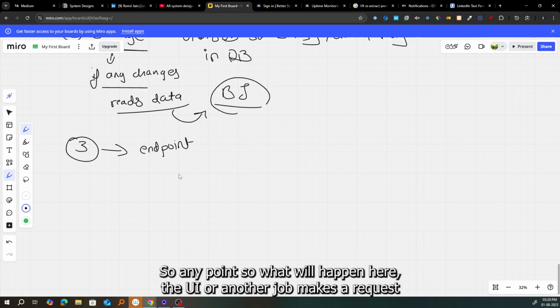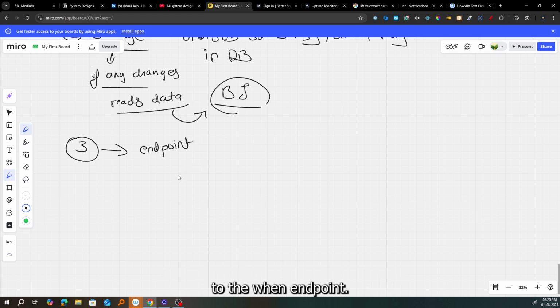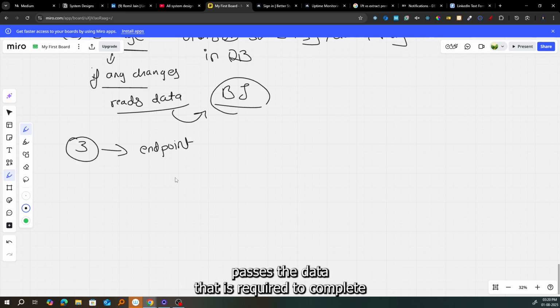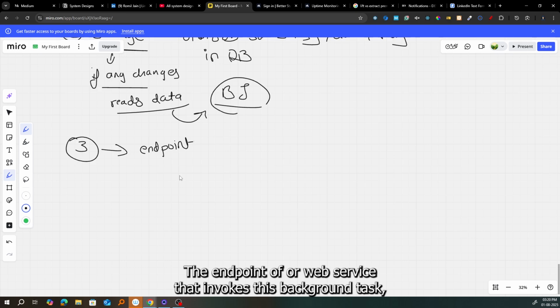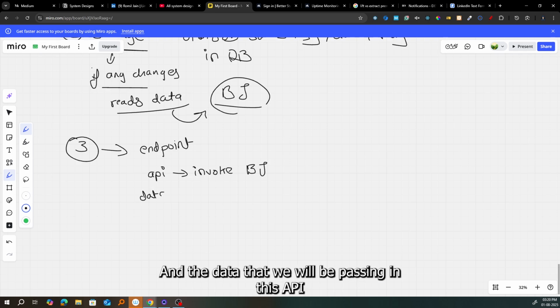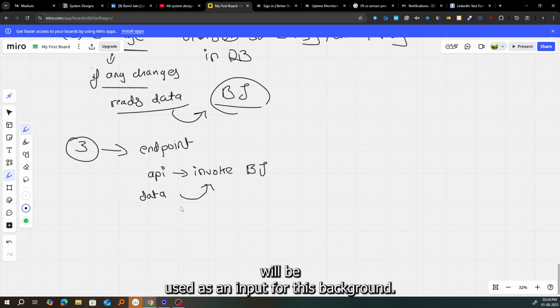So what will happen here? The UI or another job makes a request to an endpoint, such as an HTTPS URI or an API that is exposed as a web service. It passes the data that is required to complete the background task as part of the request. The endpoint or web service invokes this background task, which uses the data as its input. So basically we will create an API which will invoke our background job, and the data that we pass in this API will be used as an input for this background job. Okay, that's basically the three types of background jobs in event driven.